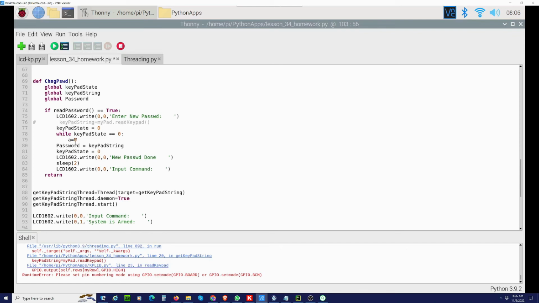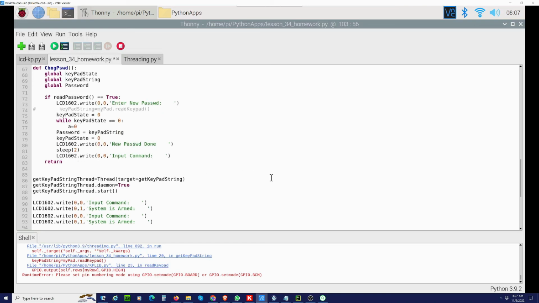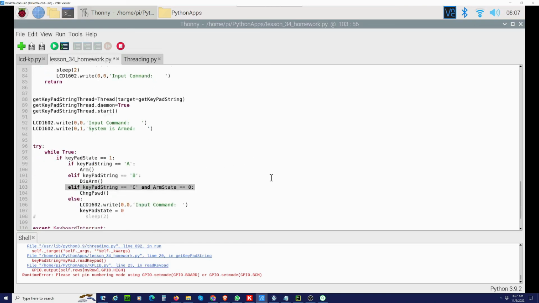Then when it has been entered, we set the new password to the string that was entered. We set the keypad state back to 0. It means we're waiting for input. We briefly write out this message that it has a new password. I sleep for a couple seconds and then overwrite that with the input command statement and return. So that pretty well covers the code.